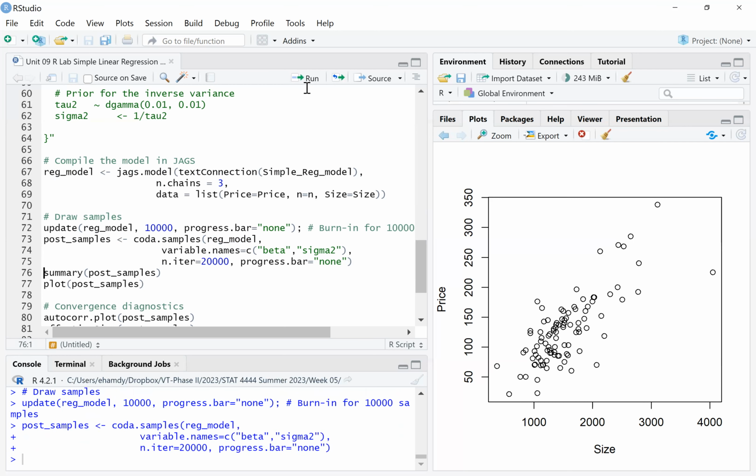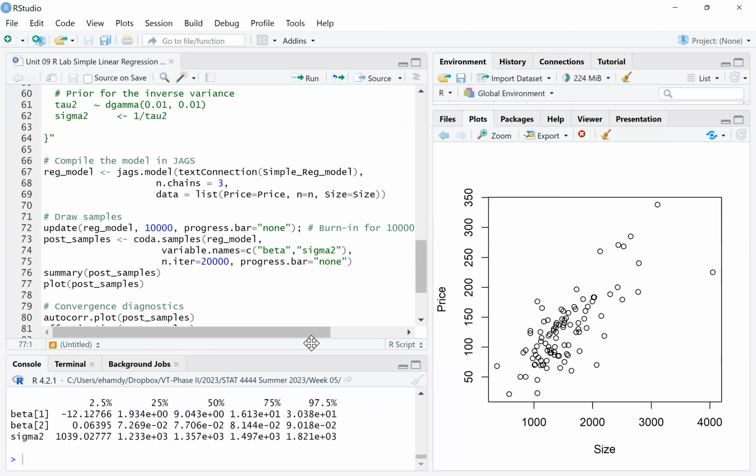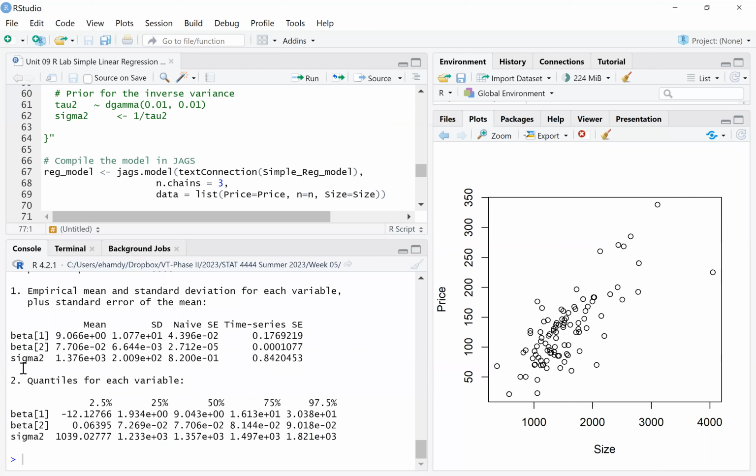And let's look at the numerical summary using the 60,000 observations for each parameter. The posterior mean, posterior median, 95% credible set, and so on. So I have 3 parameters: beta 0, beta 1, sigma square. This is the posterior mean of beta 0, posterior mean of beta 1, and the posterior mean of sigma square.